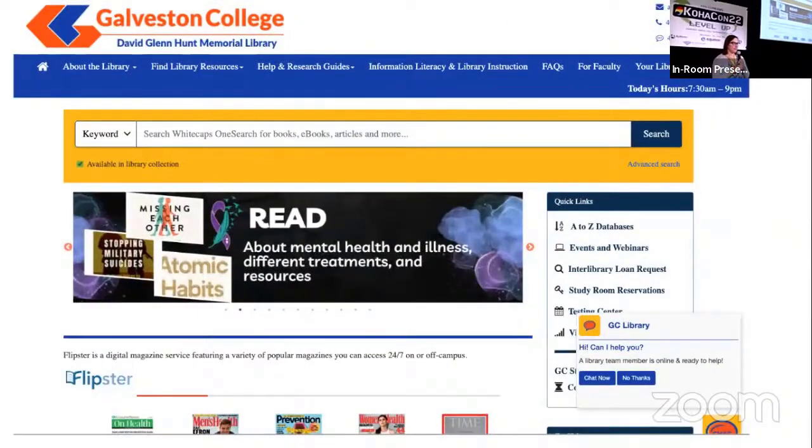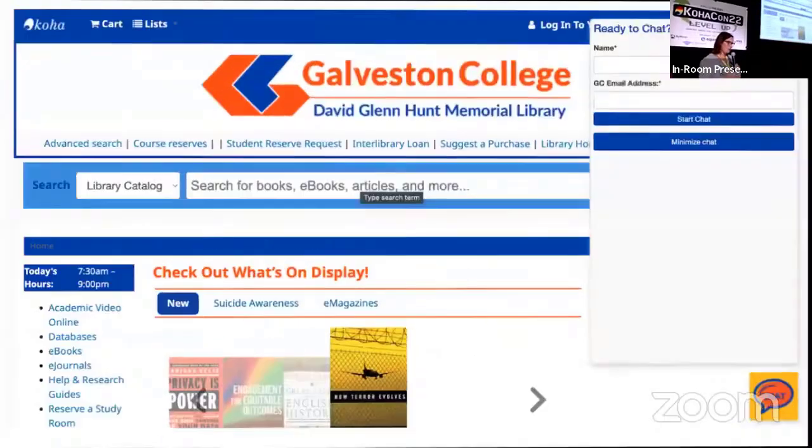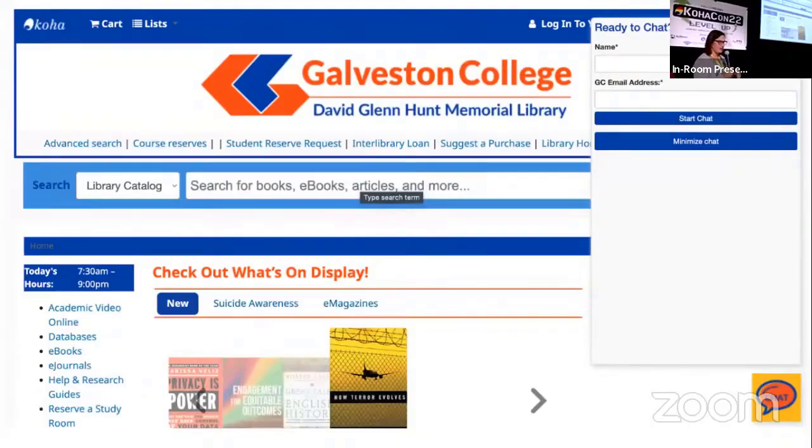Our next example here is Galveston College in Texas, and this is their library website. So again, they're keeping that search bar there for the user to perform that search. And then they also have links that take them out to their chat, and those quick links over there on the right-hand side. If we transition over to their OPAC, you'll see that same thing.